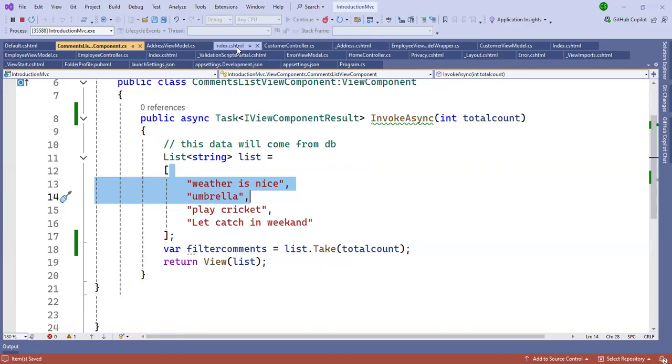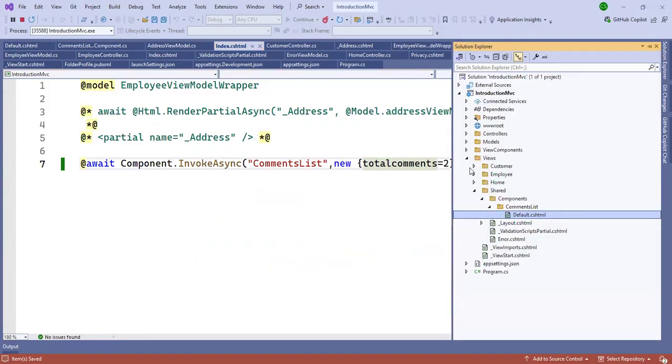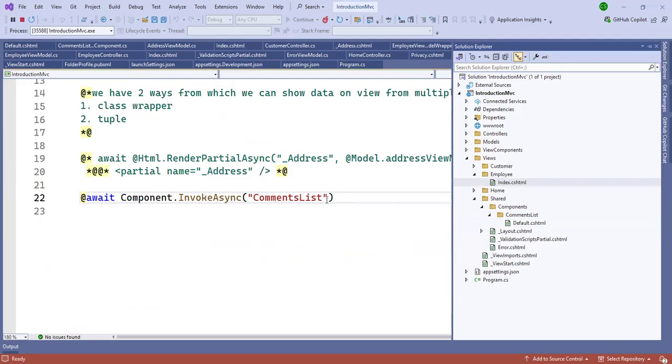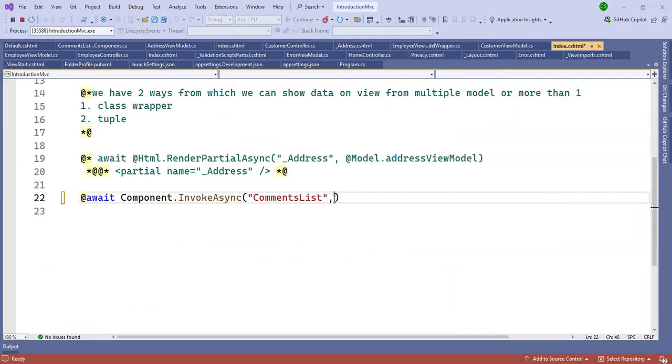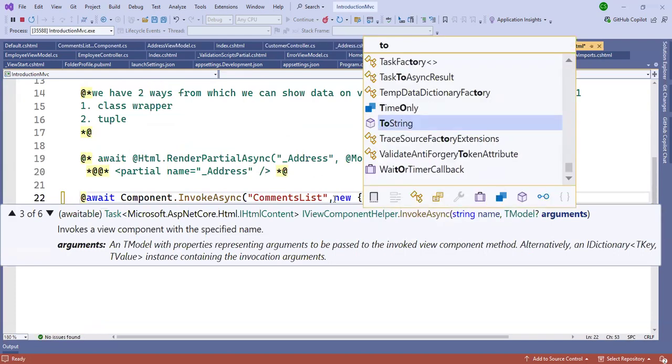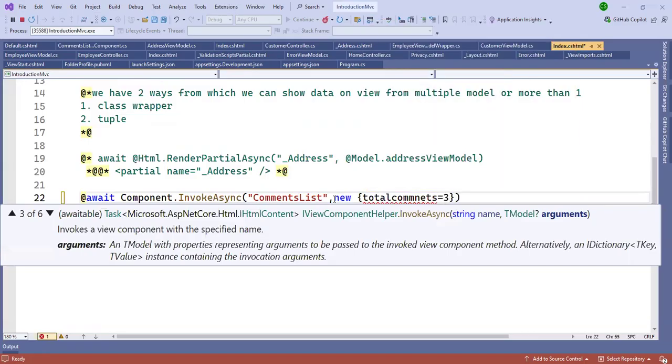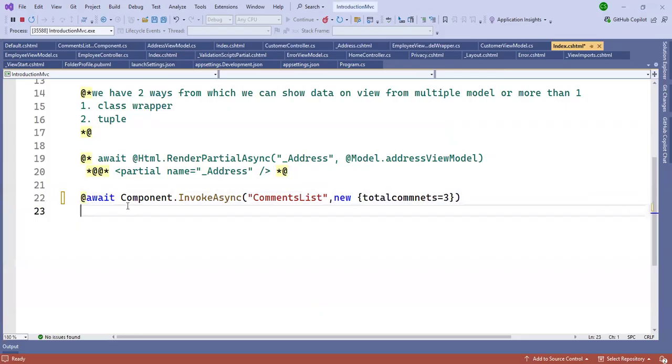On this page this thing shows. Then other pages we can just open. Here we have comma new total comment is equal to 3. This page will show 3 records, three values.